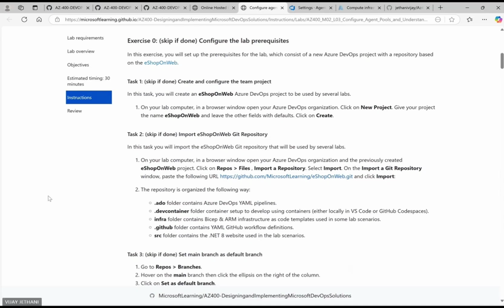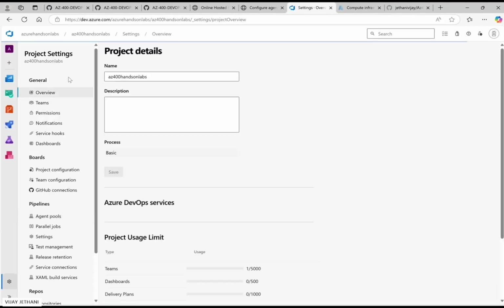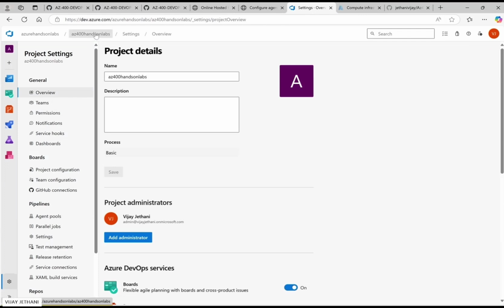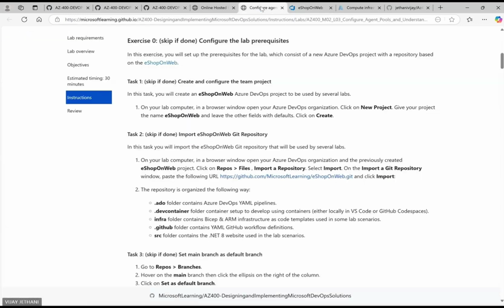Okay, so in the first place, I think you have to import the repository, which you see here, right? I already have the setup done, so I will just go to that lab and show you what I mean by the repositories. So this is what I'm talking about. You have to import the repositories.